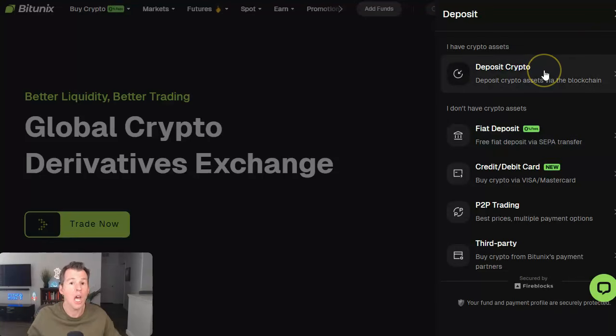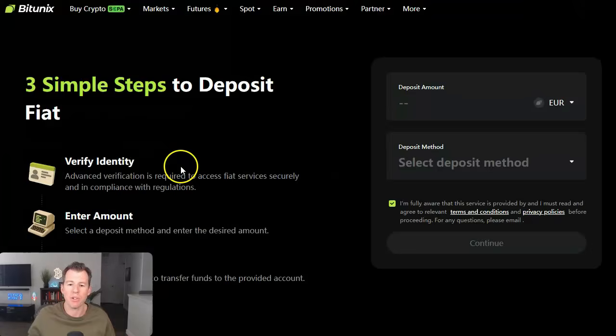For crypto deposits, you don't need to do KYC. So anyways, fiat deposits. Now, it doesn't appear that ACH transfers for USA banking customers are available, but if you're in Europe, SEPA transfers are available. So to do that, you're going to click on fiat deposit via SEPA transfer, this option right here.